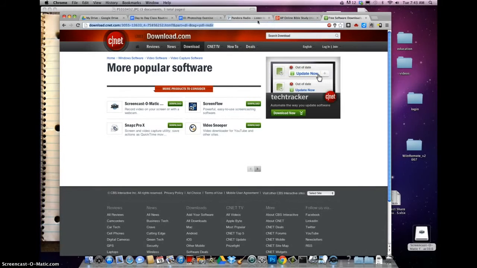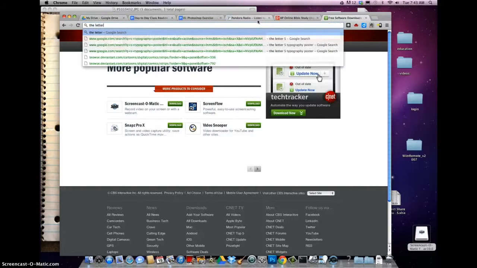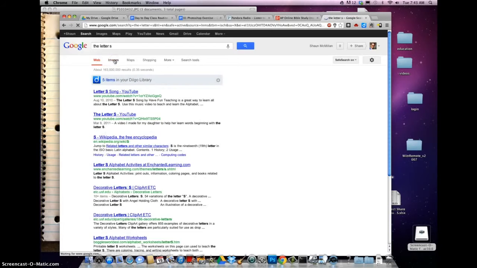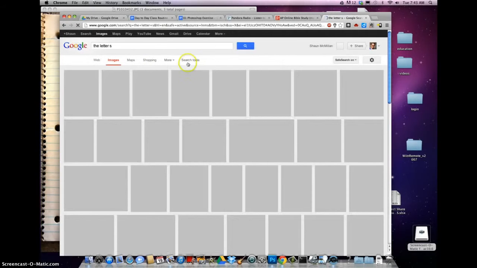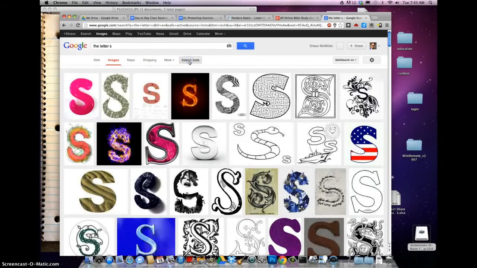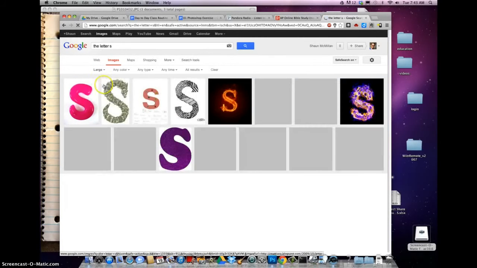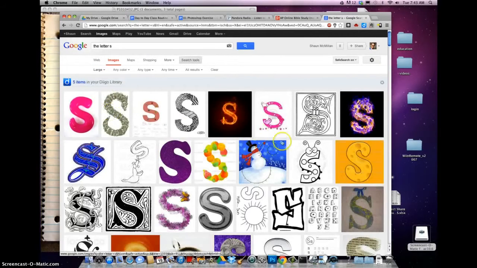Okay, so what you're going to do is you're going to search for your first initial, and later on we're going to search for our second initial. So we're going to search for the letter. My first initial is Sean, so we're going to go for the letter S. All right, and I go to Images. Very important. Make sure you click on Search Tools. Any size, large. You can do this for every Google image search you ever do, so that you always have high-res images.